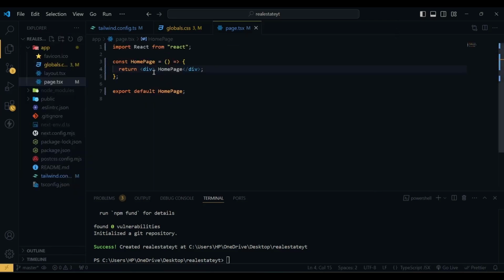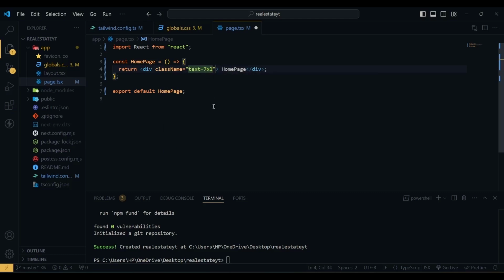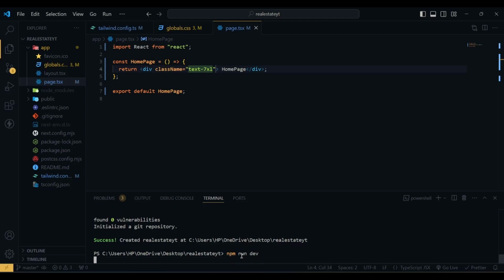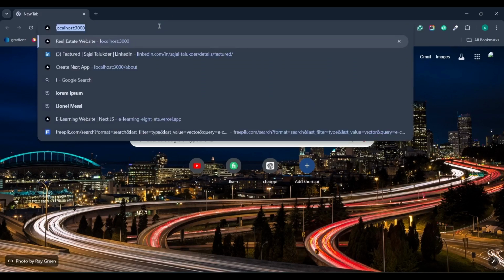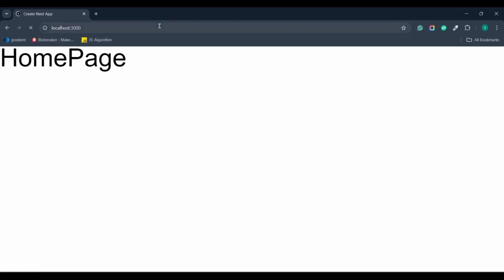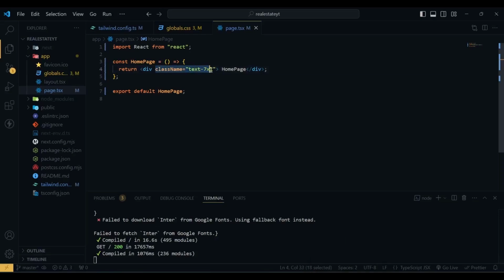Now here I'm going to add some Tailwind classes to check if our Tailwind is working or not. I'm going to use text-7xl and hit save, and then I'm going to start our project using npm run dev. Now if I go to a browser and go to localhost 3000, you can see we have our bigger text. That means our Tailwind is working properly. So now let's remove this class name because we do not need this.